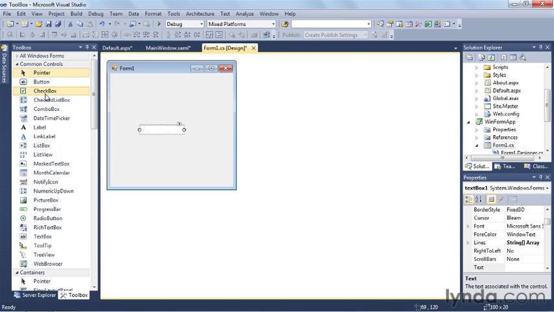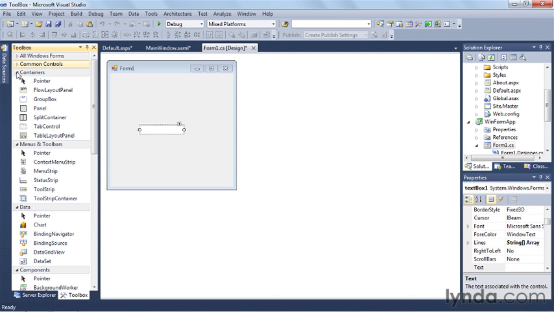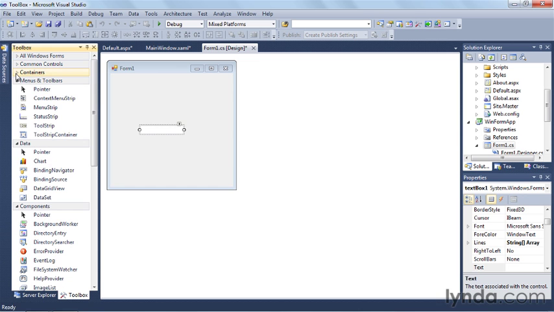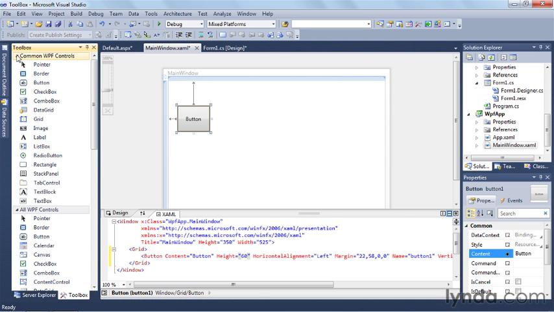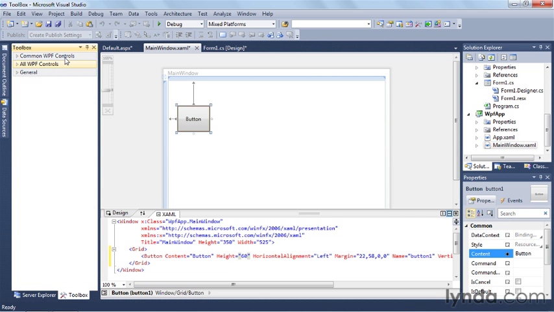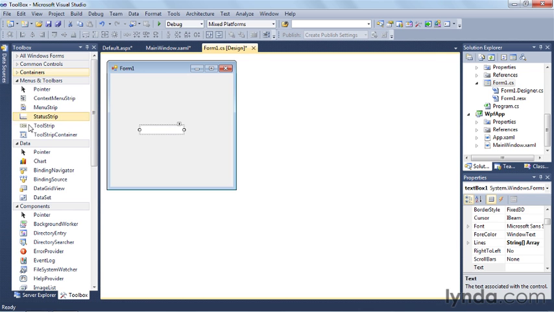The first thing I want to show you is that there are sections of this toolbox. I currently have the Windows Form Designer selected, so the toolbox is context sensitive. It is showing me only sections of the toolbox that have to do with the Windows Form Designer. If I switch to the WPF Designer, you'll see that the sections change. Now it has one for common WPF controls and another for all WPF controls. If I switch back to the Form1.cs, you'll see again that the toolbox changes because it's monitoring what I'm editing in the center of the screen.